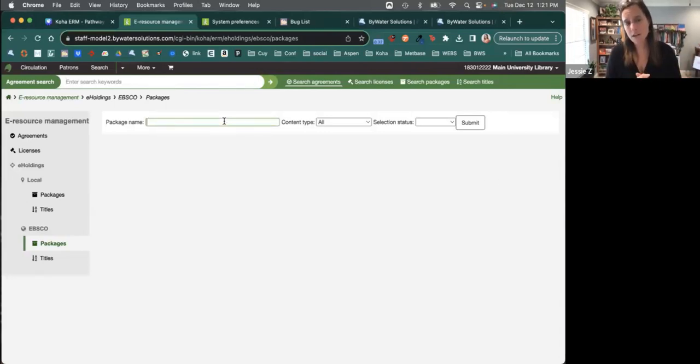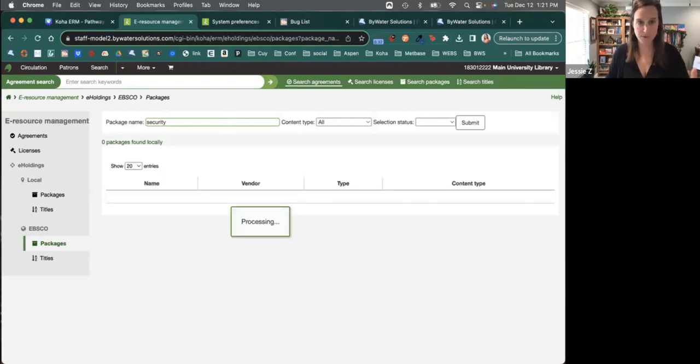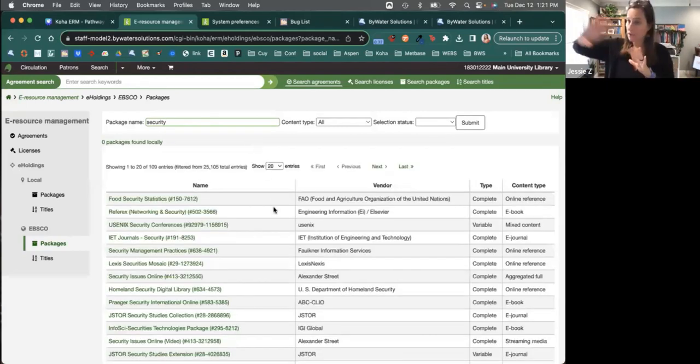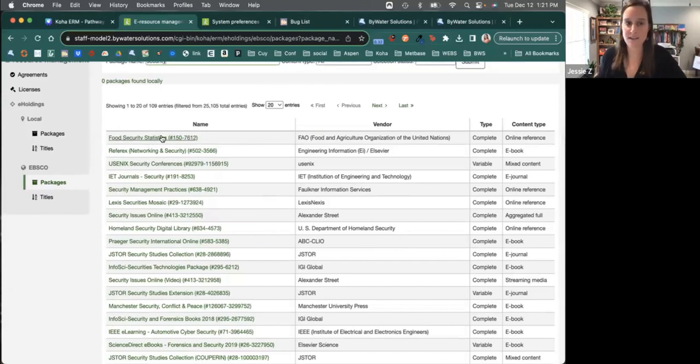So again, our database here that we're showing you within Koha is connected to an EBSCO system, so you can see what that looks like. What I'm going to do is a search for a package name, and we're just going to search for security. This is doing a real-time look at our EBSCO system and bringing those titles in. So I can see the package, the type, the vendor, and any of that content.